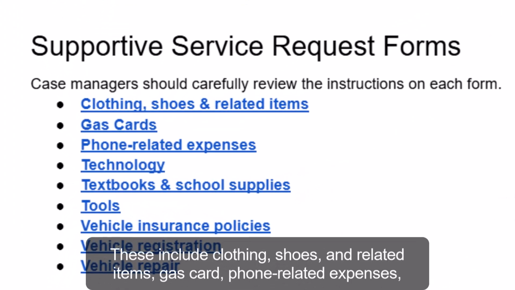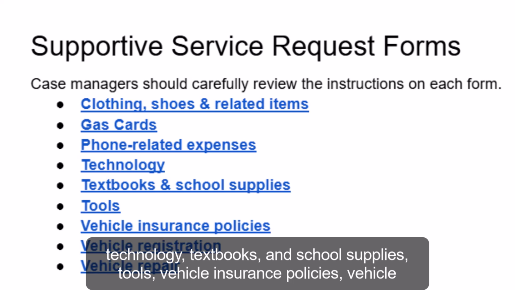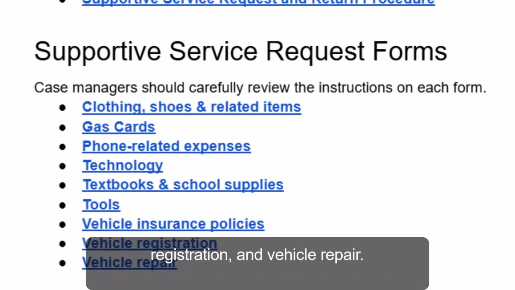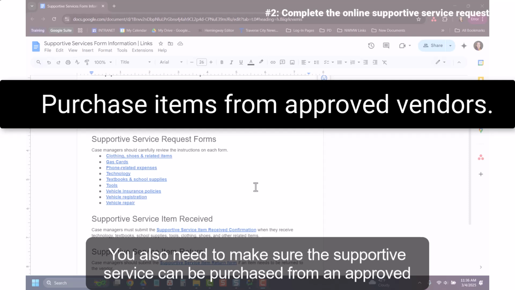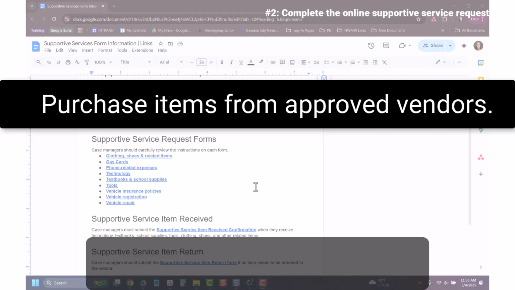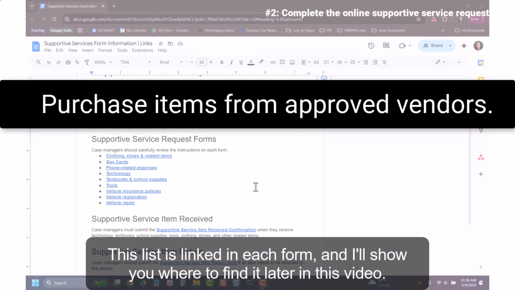These include clothing, shoes, and related items, gas cards, phone-related expenses, technology, textbooks and school supplies, tools, vehicle insurance policies, vehicle registration, and vehicle repair. Consult your supervisor if the request you're making does not fall under one of these forms. You also need to make sure the supportive service can be purchased from an approved vendor. This list is linked in each form, and I'll show you where to find it later in this video.